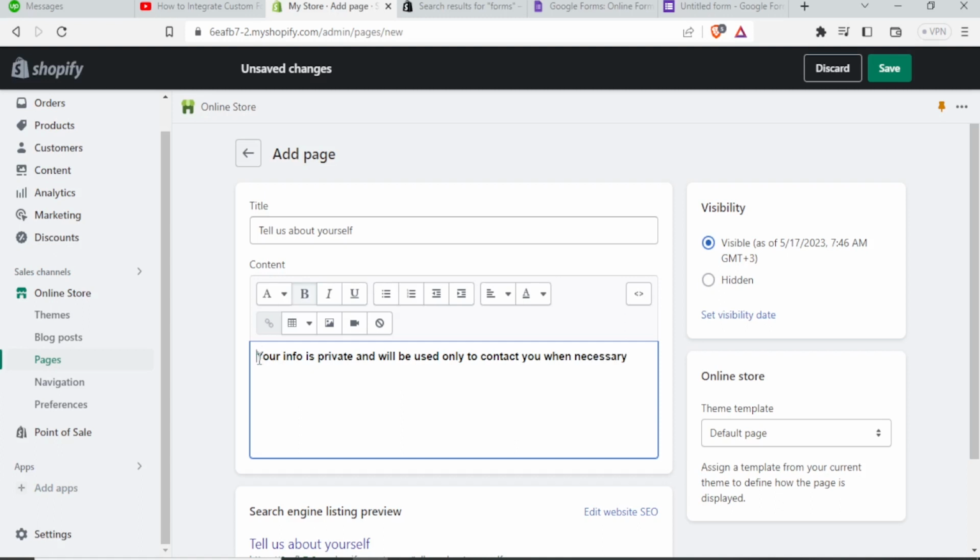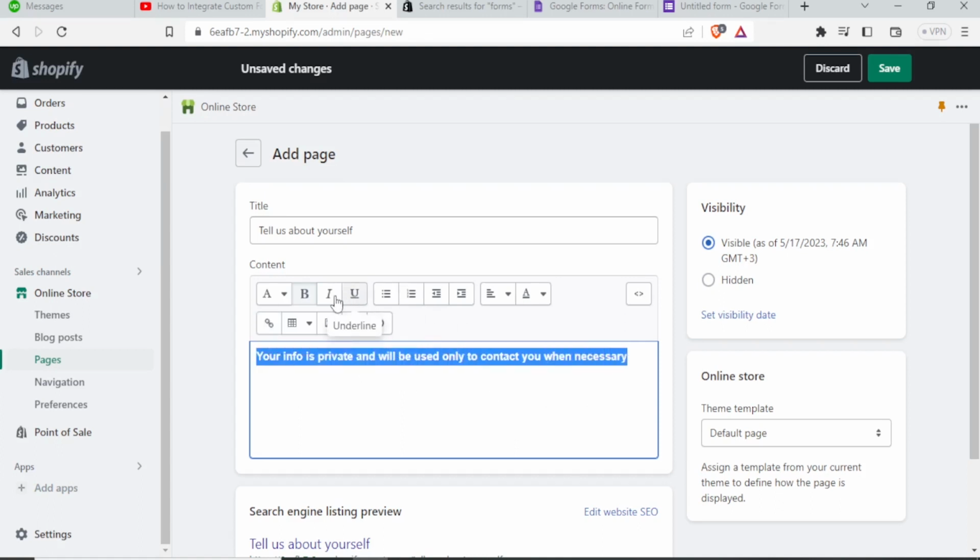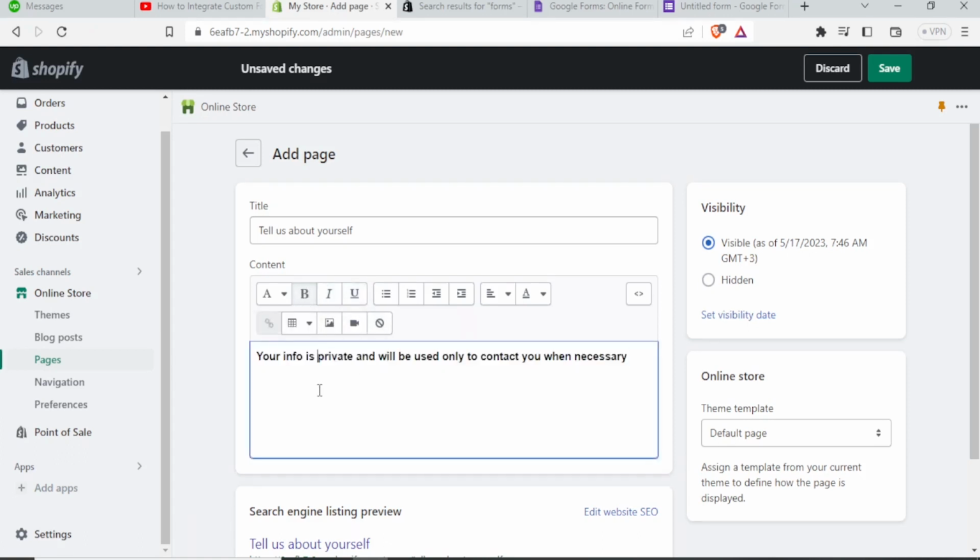So we can change this into any format that we want. We can put it into italics. We can put it in bold. We can also underline it. So this is something we can change. We can even add an image there. We can insert a video and we can also insert a table. In this case, I'll just put it as a simple bold text.